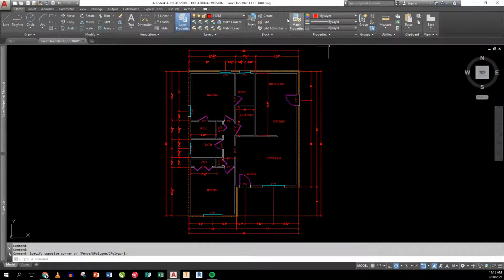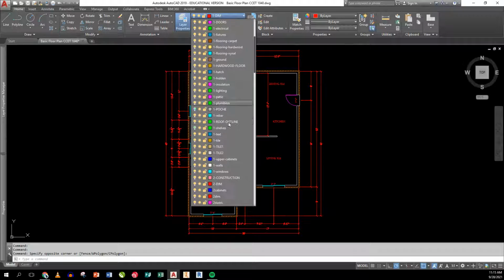Now that said, let's do this. I'm gonna pull this layer down right here. I'm gonna go down here. Now my floors I've prefixed. All of my first floor stuff gets a 1 in front of it. All of my second floors will get a 2 in front of it.